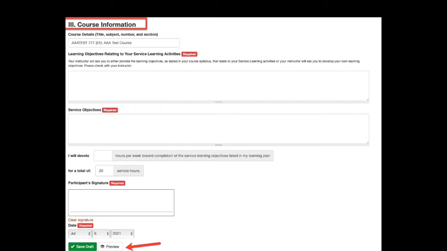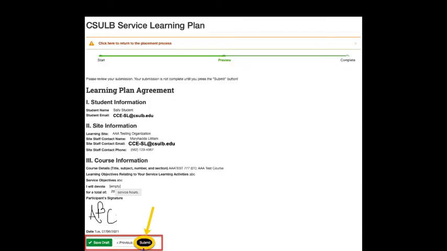In order to submit this form, it is very important that you first click on the Preview tab, which will prompt you to this page. Here, you will review the information that you have inputted and hit Submit. A copy of the submitted service learning plan will be sent to the site supervisor that you noted on your form. Your site supervisor is required to review your learning plan and approve your form and placement.